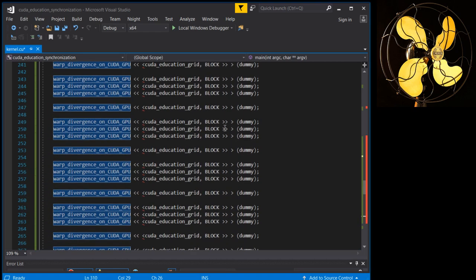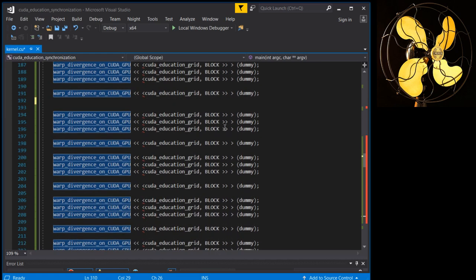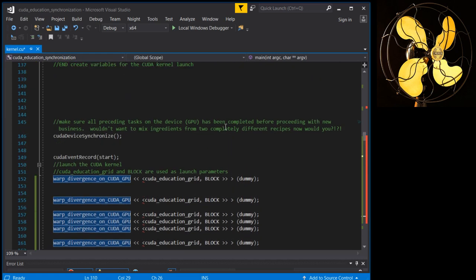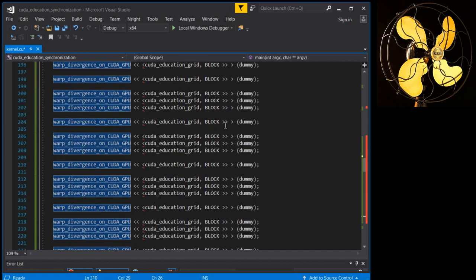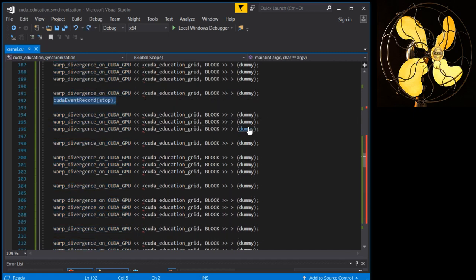Let me get my, so I will clean up this code.